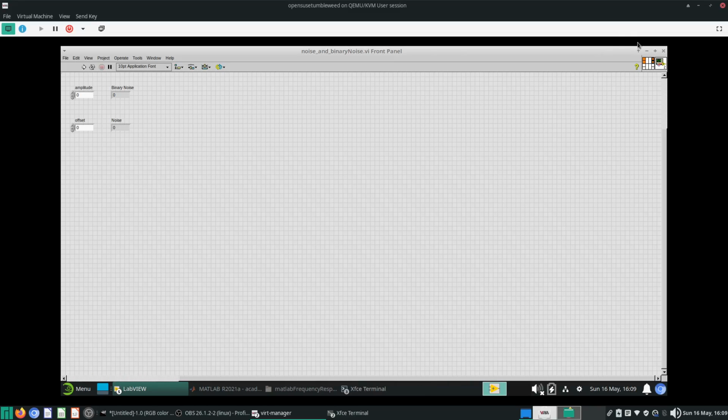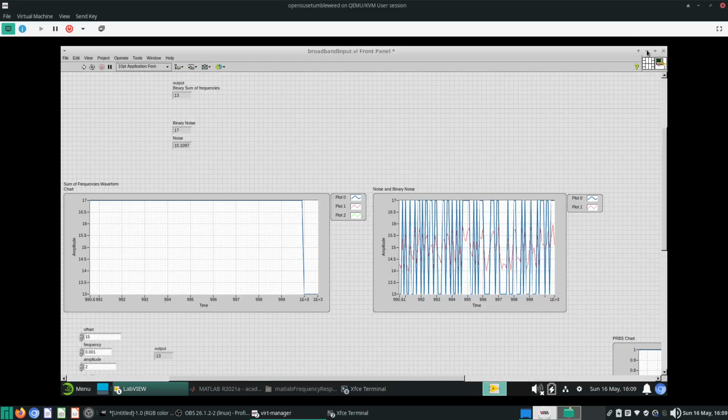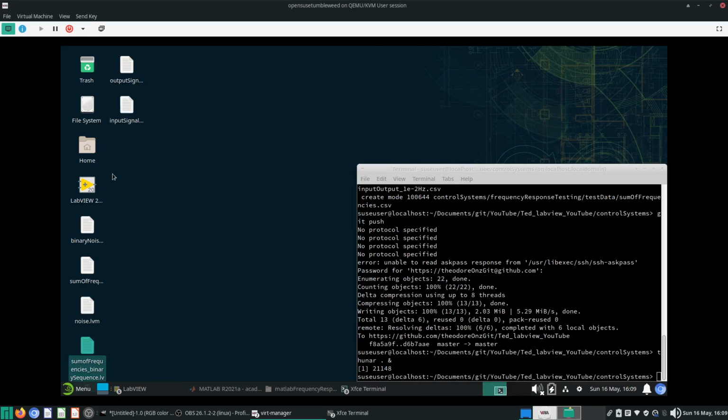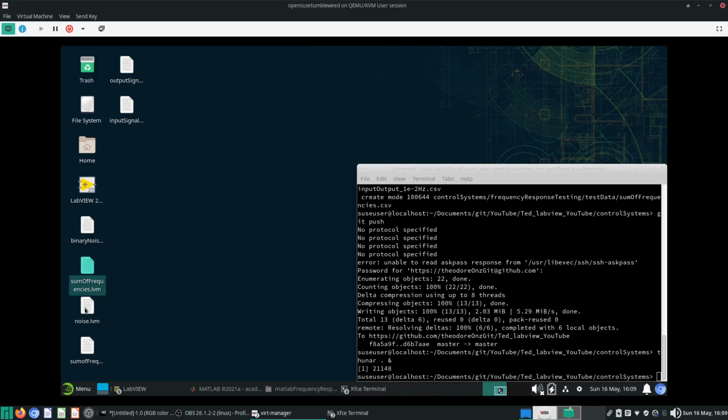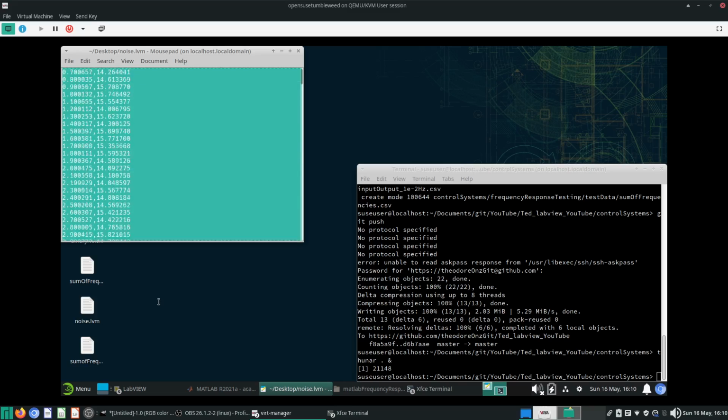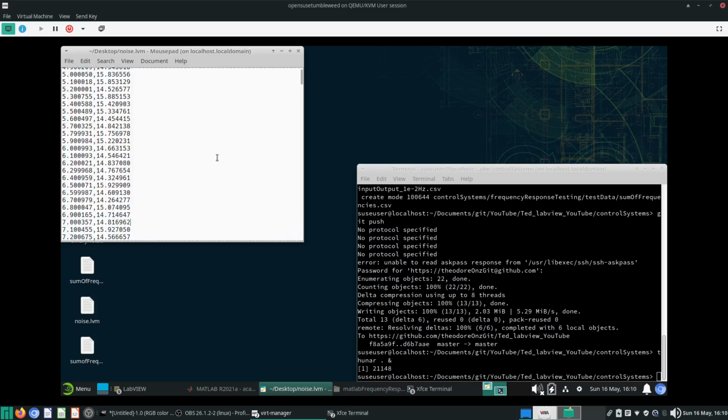Now, before I start running, I'm going to at least give you some insight. Okay, so this is the binary noise signal. The noise signal is a little bit off because I forgot to, actually, what do you call that?